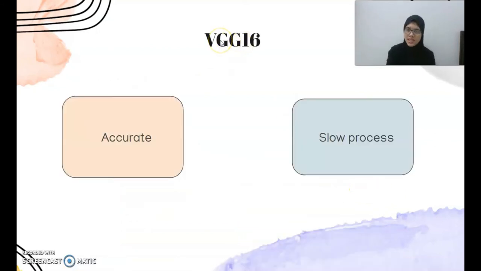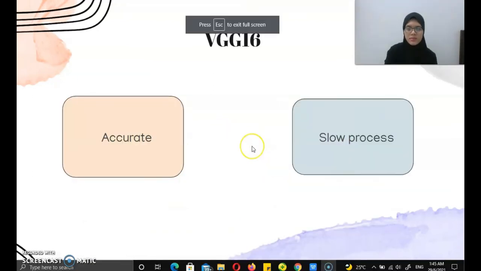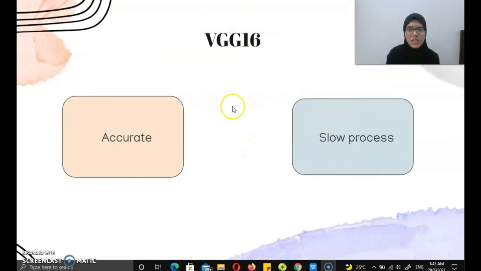So VGG16, as I said earlier, is very accurate. However, it is also a very slow process. This is because, as you can see here, there are lots and lots of layers comprising it. So what this means is that usually people will use VGG16 in a smaller network module as compared to bigger ones, so that it will get accurate results and it will not take as much time.